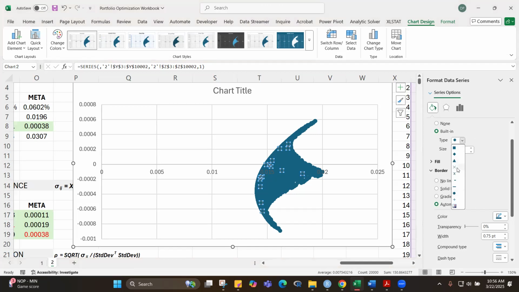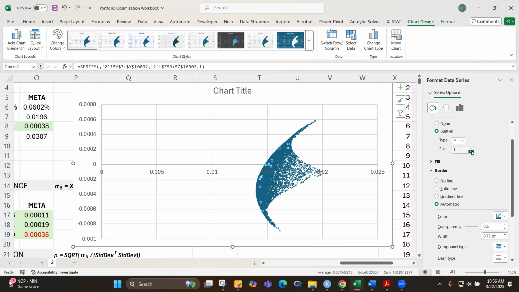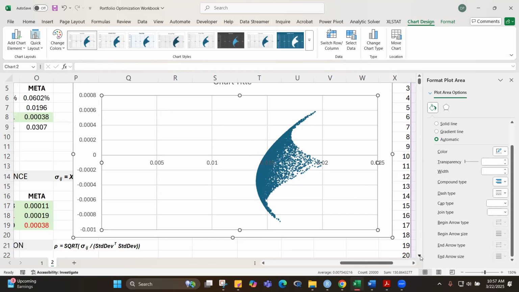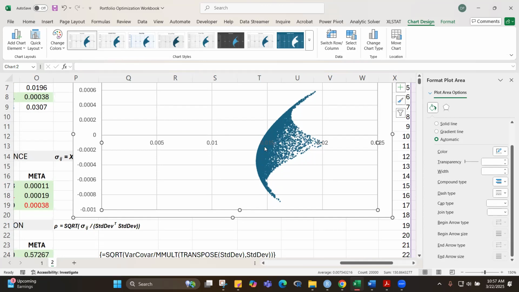Built-in. Just this one, just the X markers, no? And then let's make it the smallest possible. Just 1. There. Okay, it improved a bit. Then let's put the lowest value here. What is this? 0.01. So this is around... let's make it 0.013. Because the minimum here is 0.01, around 0.014, no?